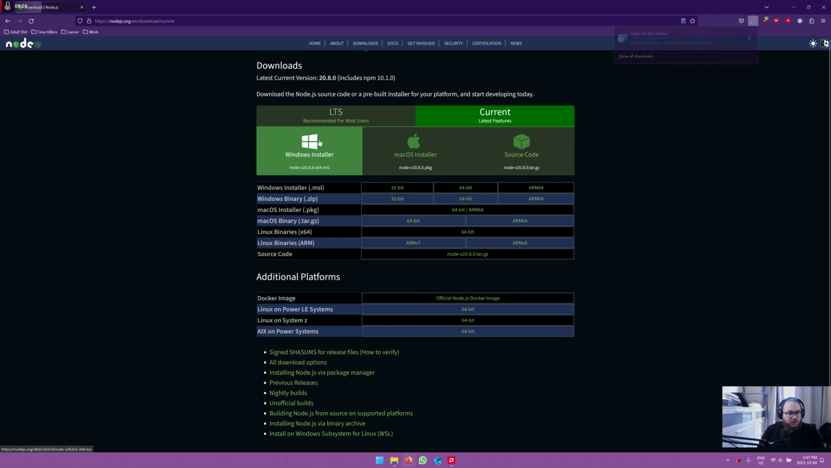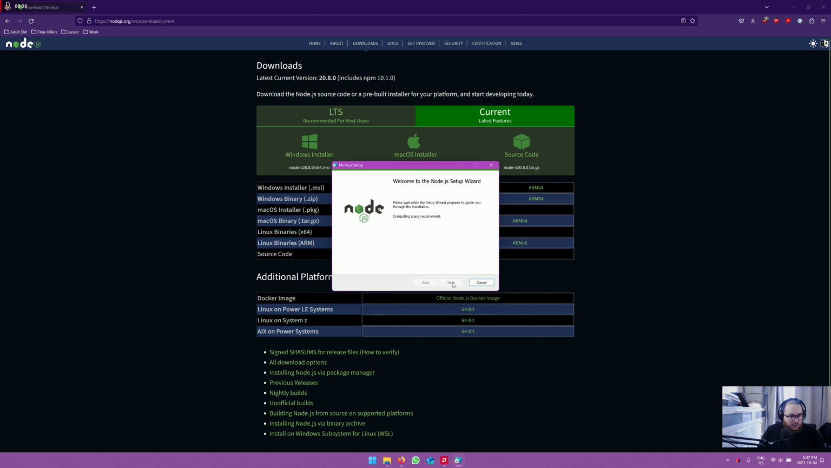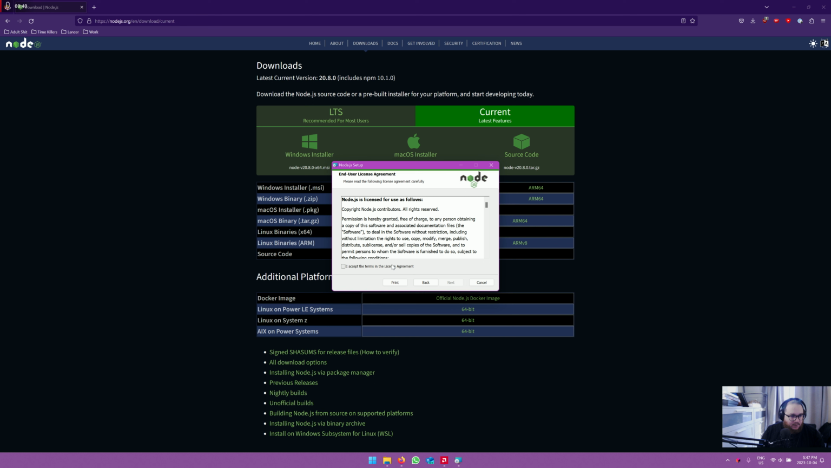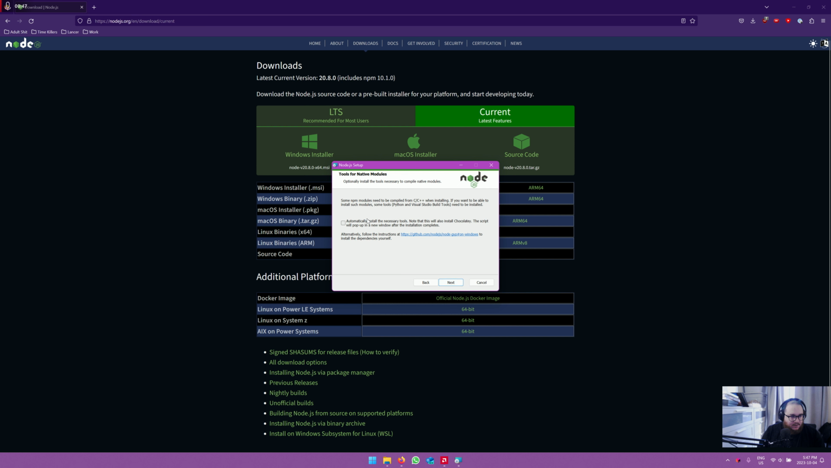First thing we're going to need to do is make sure Node is up to date, so I'm going to download version 20.8. Doesn't have to be 0.8, it has to be 20 though. Make sure you have a version 20. Alright. Next. Make sure it's all there. Next. Automatically install the necessary tools. Click next, install. And we go through the install process.